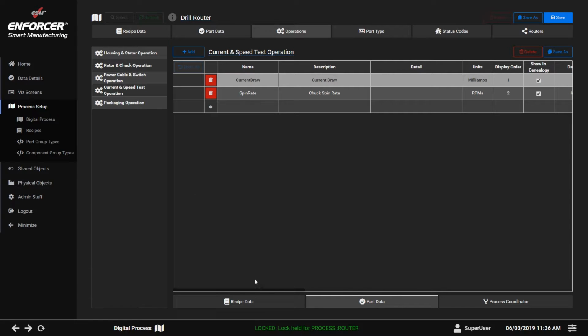The operation's existing part data fields will be displayed in the middle of the screen. Adding new fields is accomplished in exactly the same manner as described previously in the router part data section.